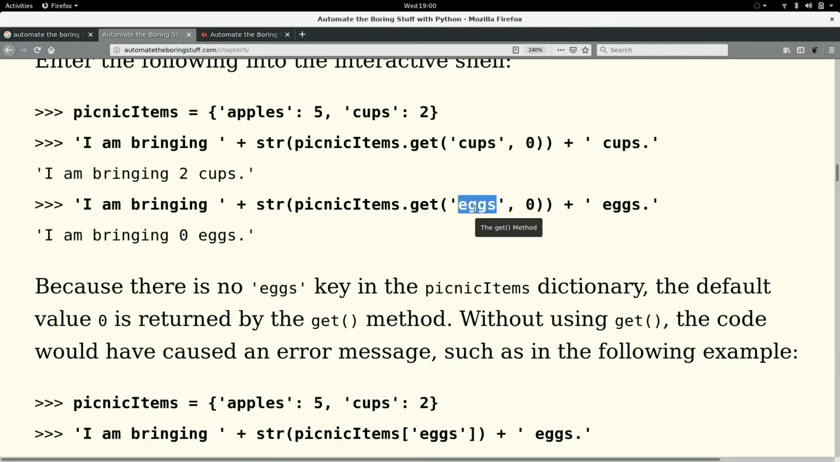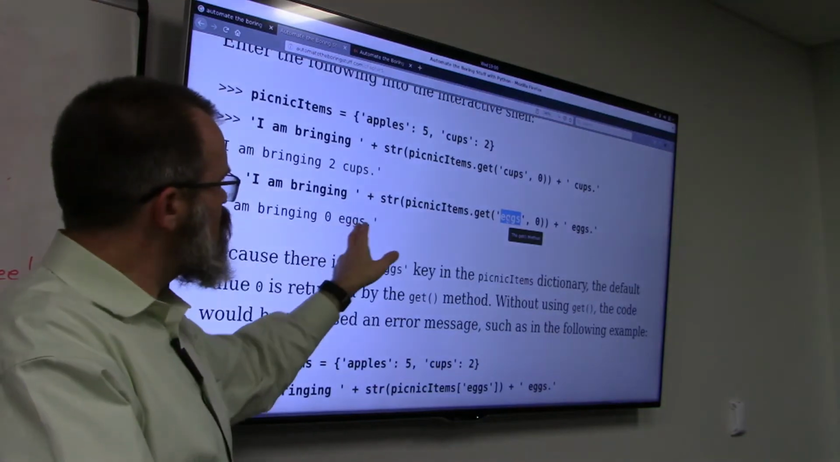And since we're using the get and it provides this default, what will happen is it will look in the picnic items and see that there is no eggs key. So then it will return back the default value that you passed in, which is 0. Then it'll take that 0 integer value, construct a string out of it, and add together, I am bringing, the string containing the character 0, eggs. And so this is, I am bringing 0 eggs.